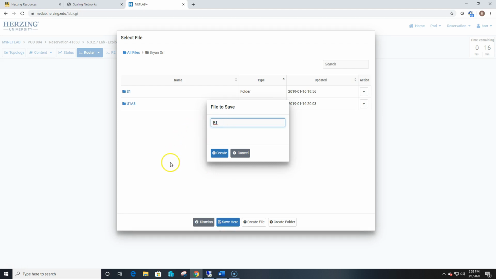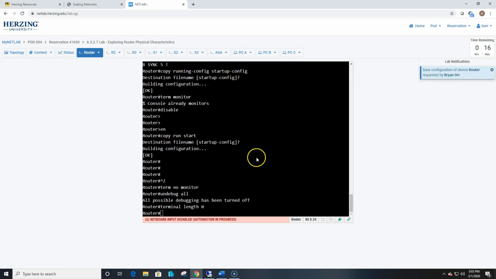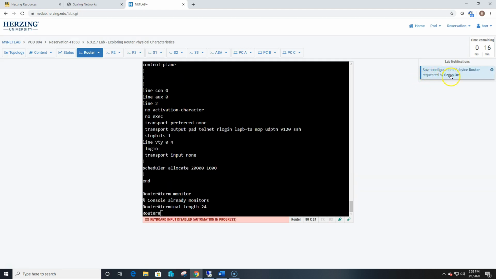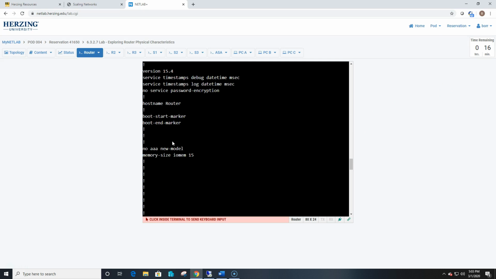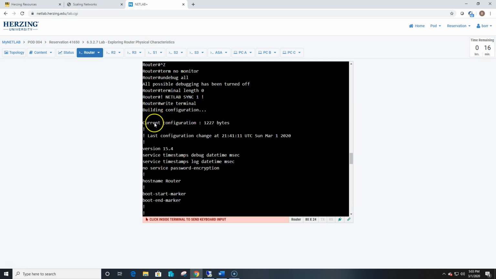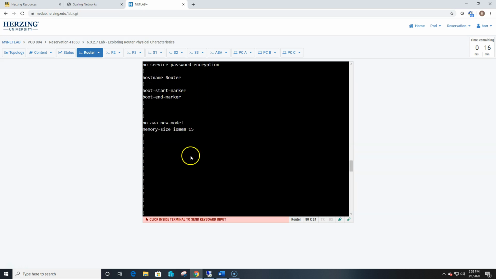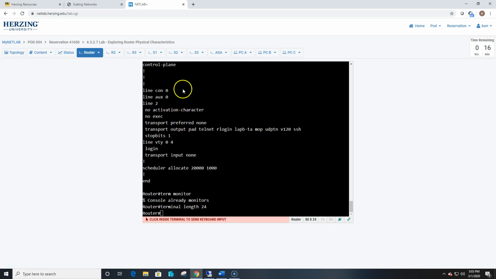You would give your file a name. I would suggest something like Unit 2 Assignment 3 or whatever it is. Click on Create. Notice it's saving the configuration, and what it did there was actually do a show run, so that you're looking at the running configuration. Once that's done, you've completed your configuration and saved your file. At this point you're done, so you can end your reservation.